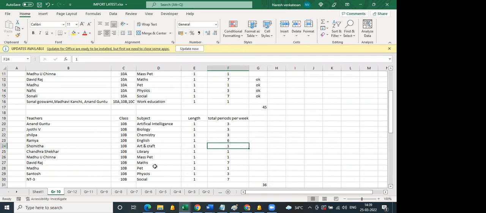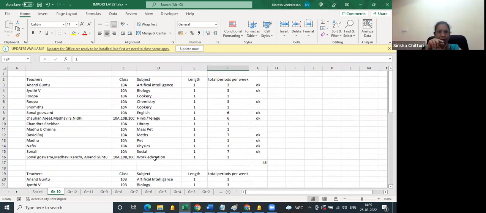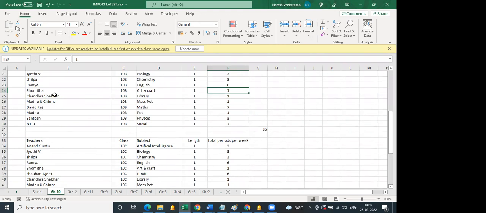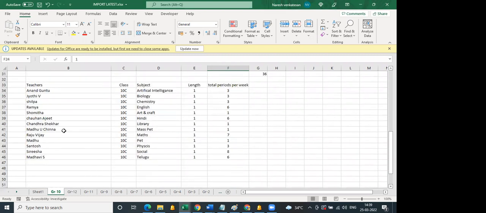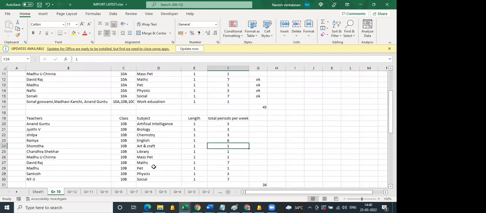What's that? Mass PT, library. We have to add 2 periods, man. Yeah, one is PT and library, I think, which are missing here. Library is here. Library, mass PT, yes. There. PT, mass PT is there. Yes, it is there. So we just have to make it 2. I mean, add 2 periods.